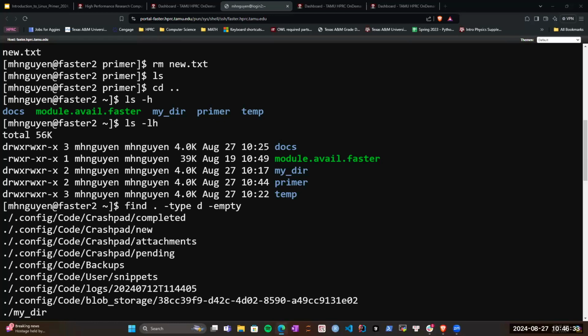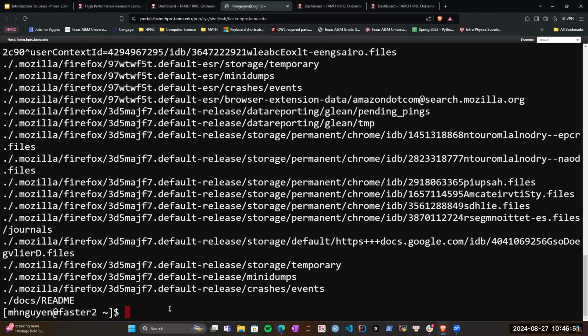So rm will work on files, but if you want to use rm on directories that have contents, you have to add an option. A lot of people use rm -rf and then the name of the directory or the files you want to delete. It will let you delete a directory even if it had contents in it.